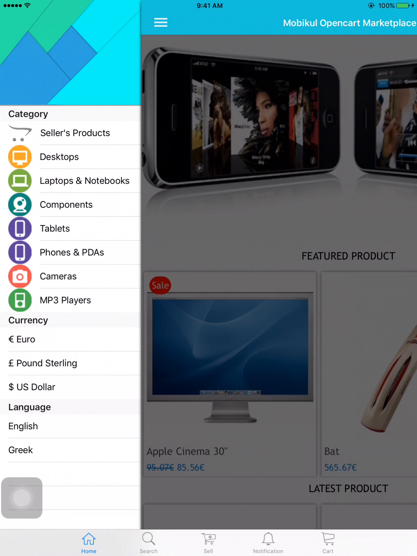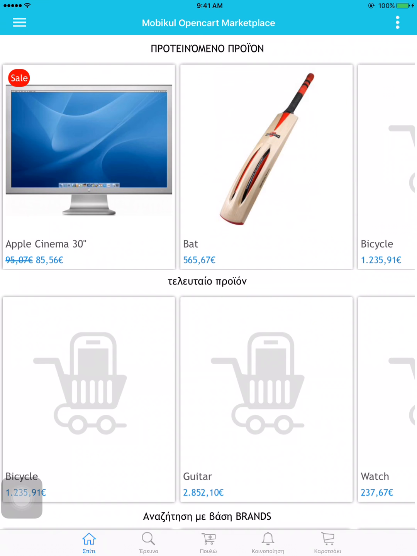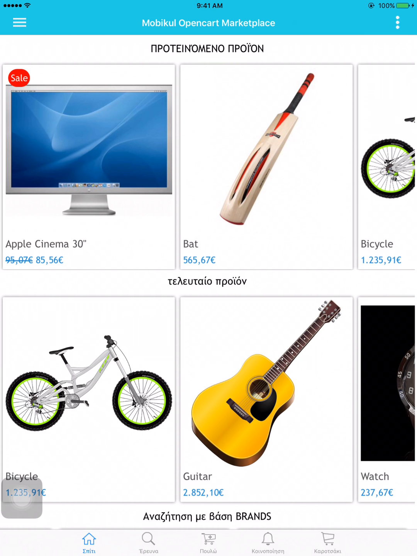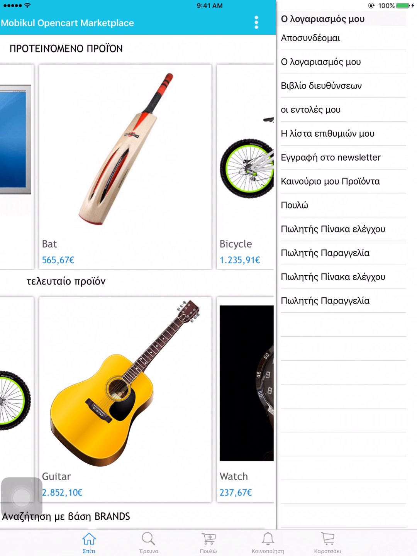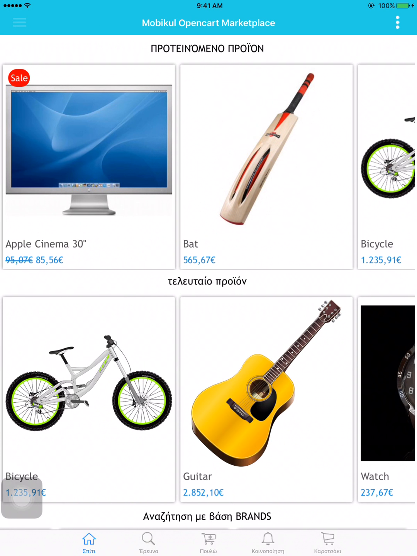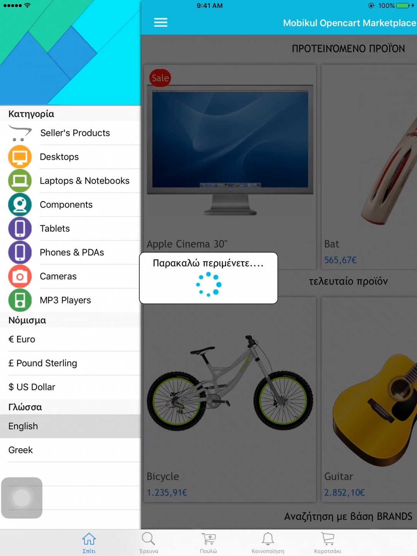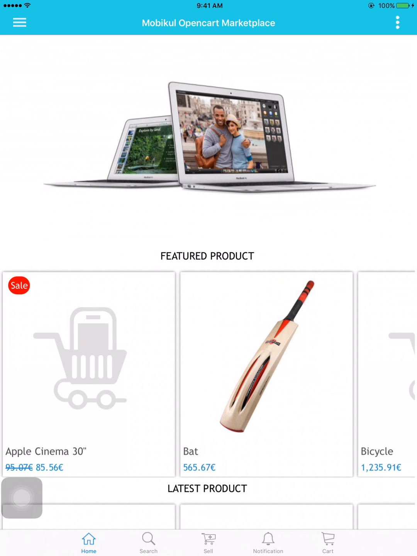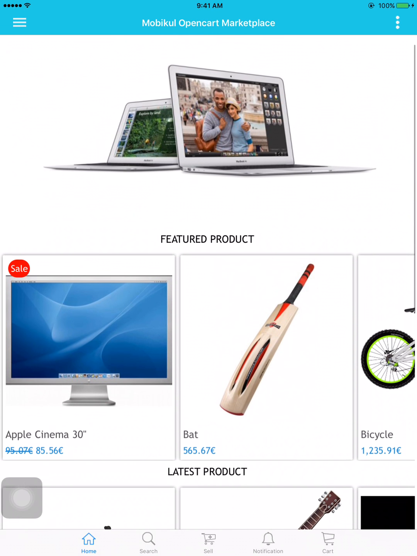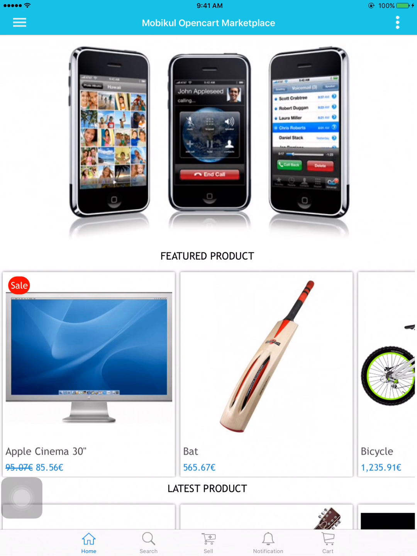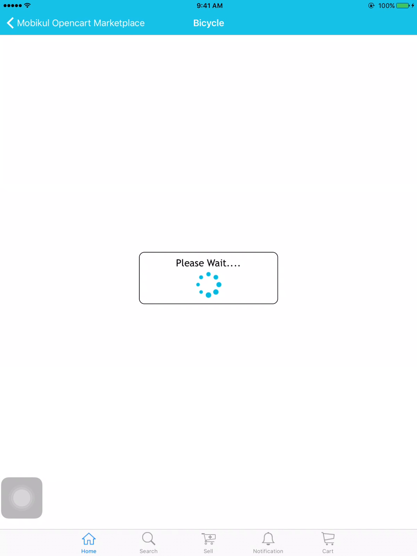After there is the option for language, the customer can also choose various languages, and then that store will be refreshed and shown in that language. As you can see here, we have changed the language to Greek and all the information is now shown in Greek, and the customer can also choose from various languages if the admin has provided them. So now let's just go to a product page and try purchasing a product.